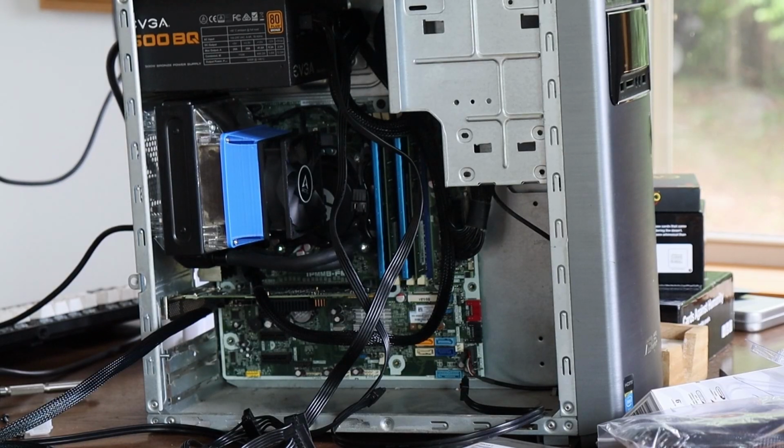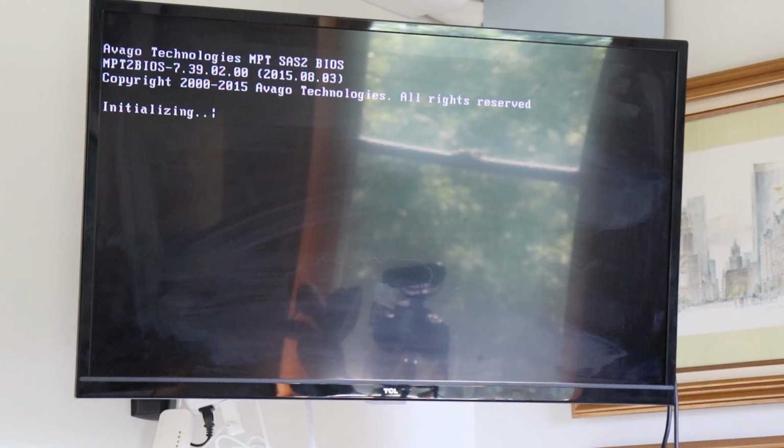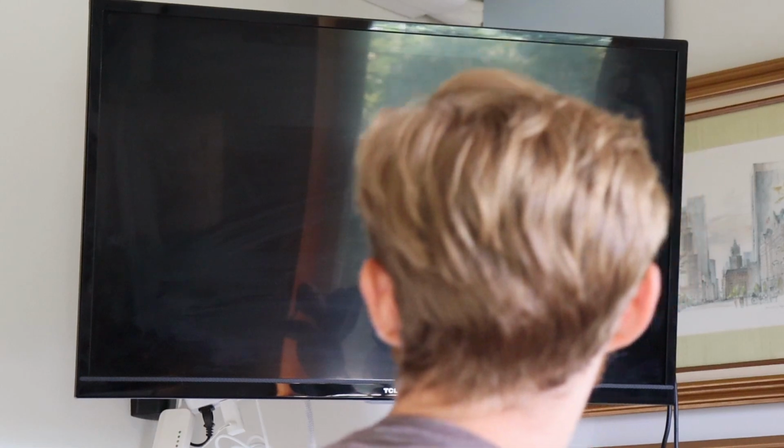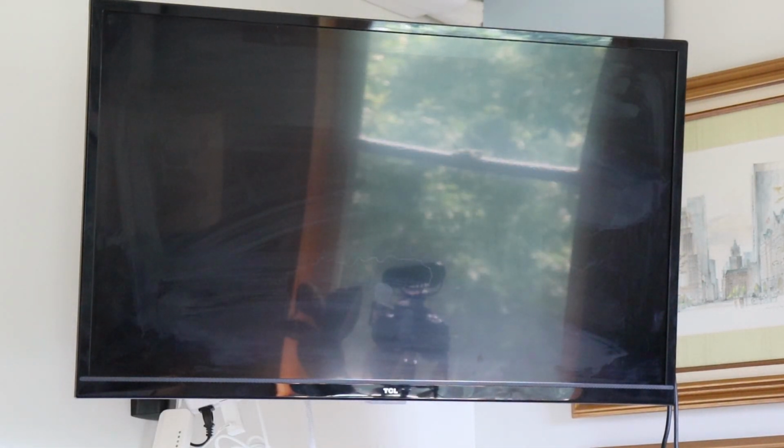All right, everything's plugged in. I'm going to change... Oh, this isn't plugged in. Okay. Now we change camera angles. Okay, TV remote. The hard drive is spinning. Avago Technologies, SAS 2 BIOS.